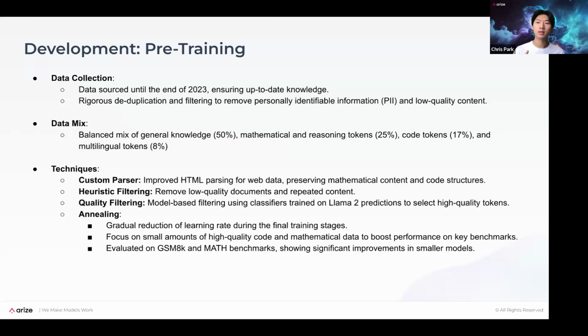So they actually made their own custom parser and tested that to improve HTML parsing for web data and preserve math content and code structures, heuristic filtering and quality filtering. And for the quality filtering, they use model-based filtering, actually using Llama 2 to select high quality tokens. And then annealing, which is just the gradual reduction of the learning rate during the final stages, and focusing on small amounts of high quality code near the end of the training process.